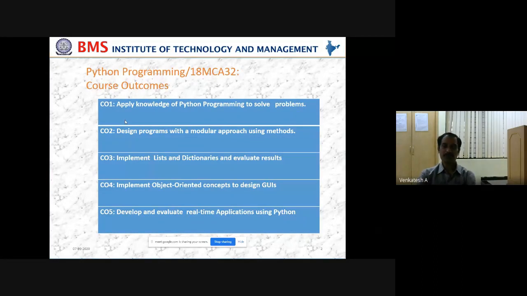The purpose of setting the course outcome for any subject is that after completion of the subject, the student will be able to deliver. The student will be able to demonstrate a few things. What we expect the student to demonstrate by the completion of this course is, the first one, apply knowledge of Python programming to solve problems.